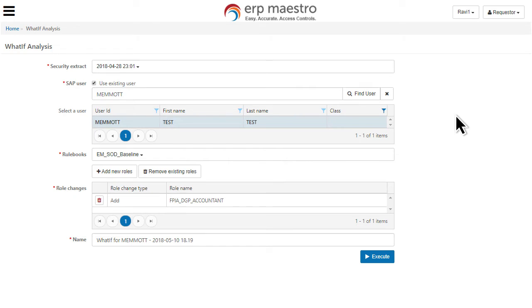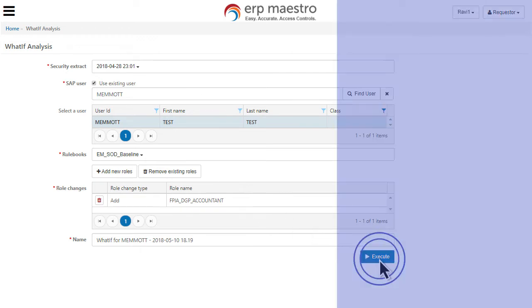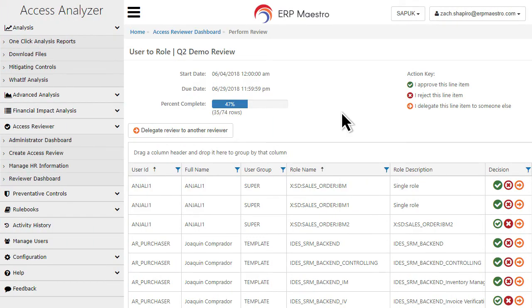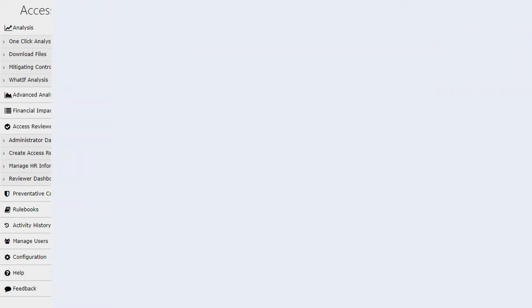ERP Maestro also includes what-if simulation capabilities to assess the risk of adding or removing roles, as well as an intuitive Access Reviewer module that simplifies periodic user access reviews and provides a digitally certified report for audit and compliance.